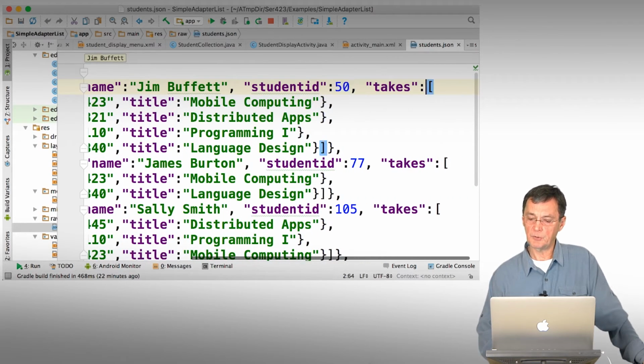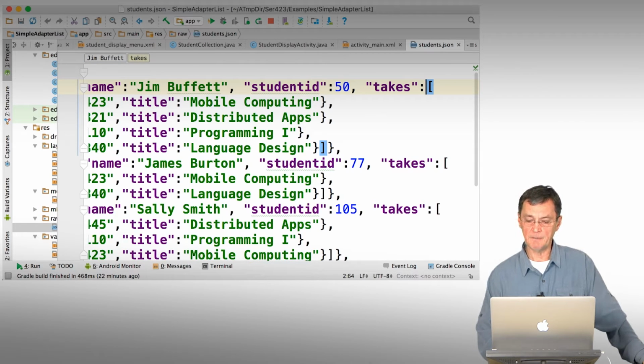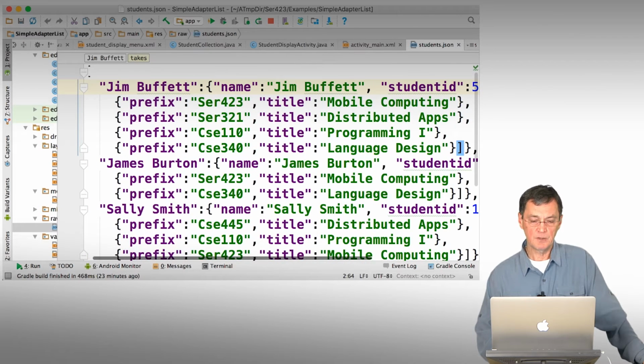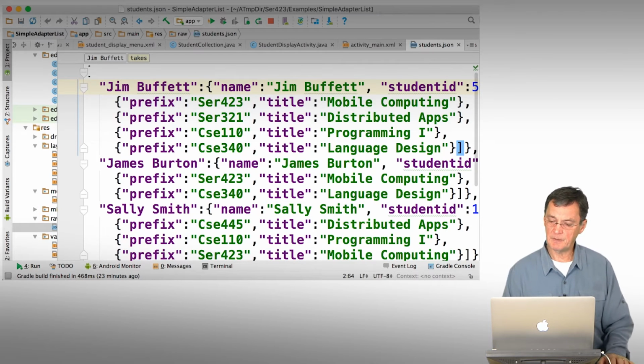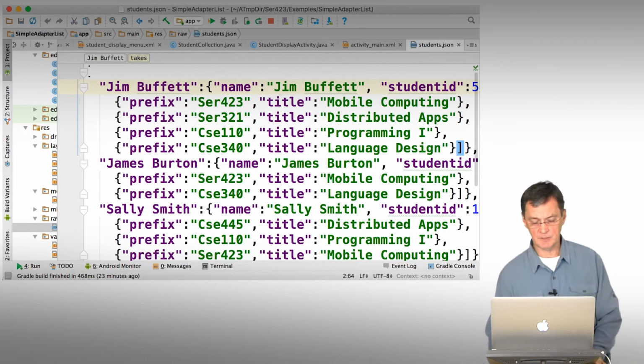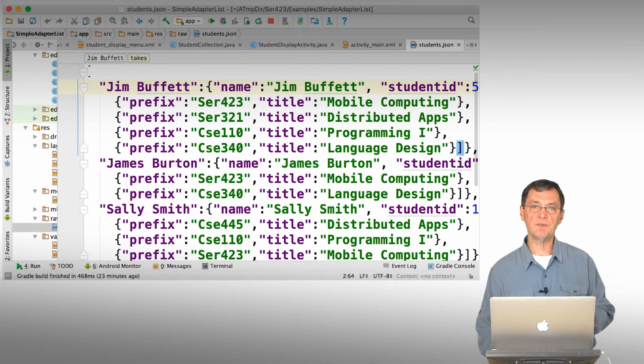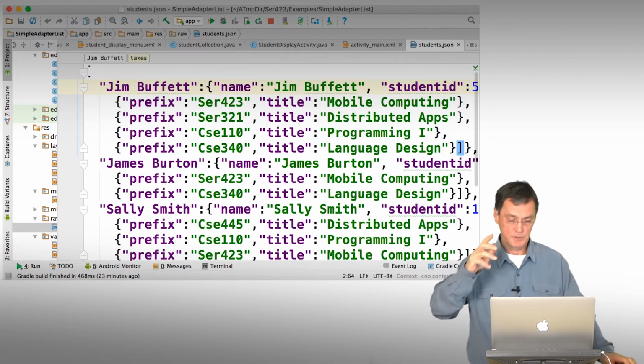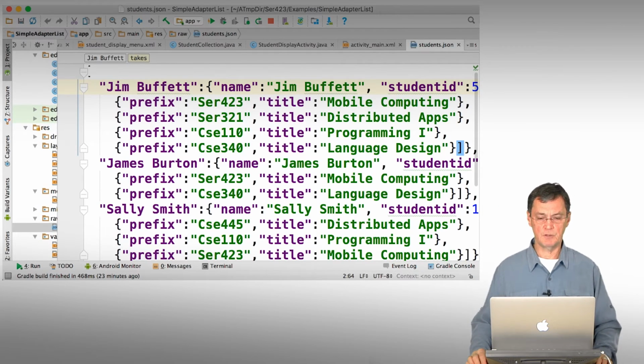An array is started off with a square bracket, and it ends with a square bracket. So everything from what you see in blue up here after takes, all the way down to the blue after language design, is an array. The components of the array, in this case, are an array of 4 course JSON objects. That shows you almost all of the different types that exist within JSON. There are string values, numeric values, JSON object values, and array values. There's a null value as well, and that probably covers all of them.